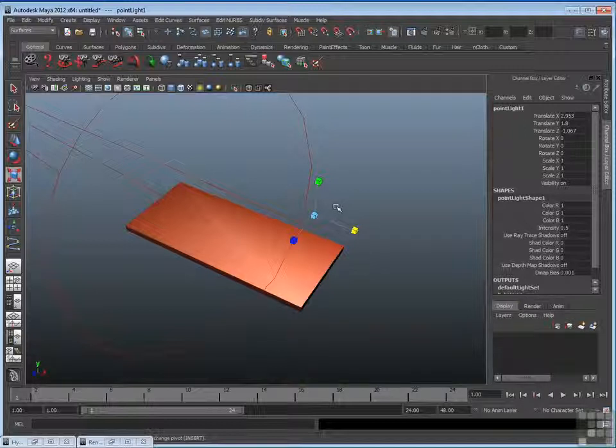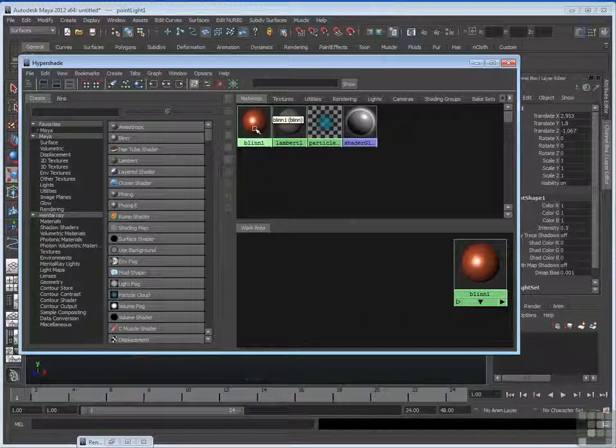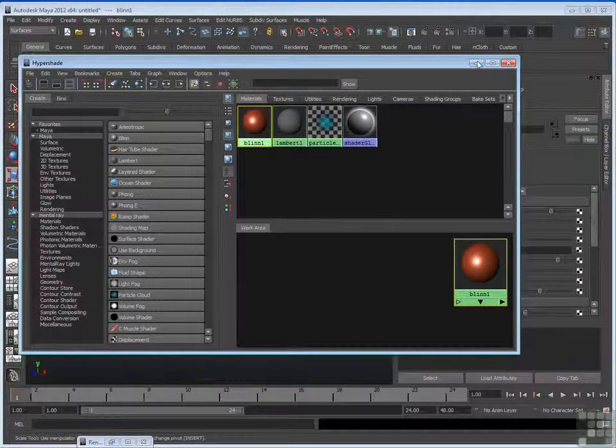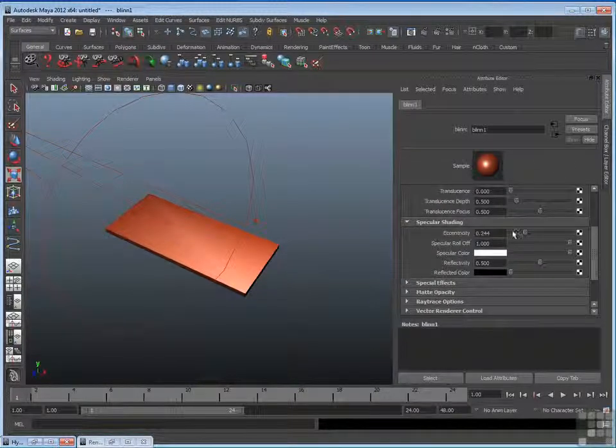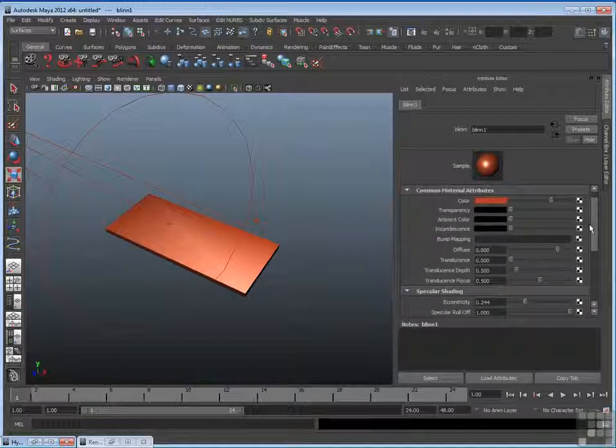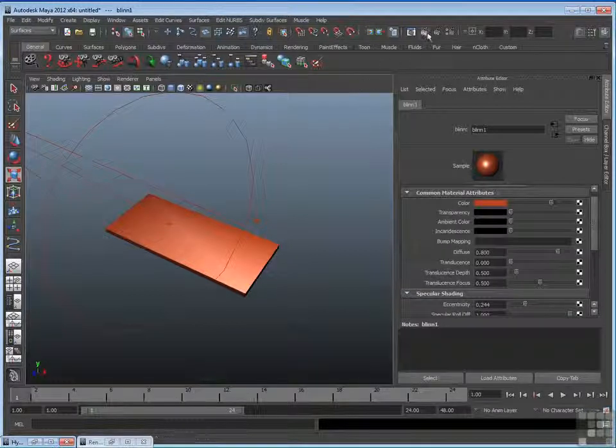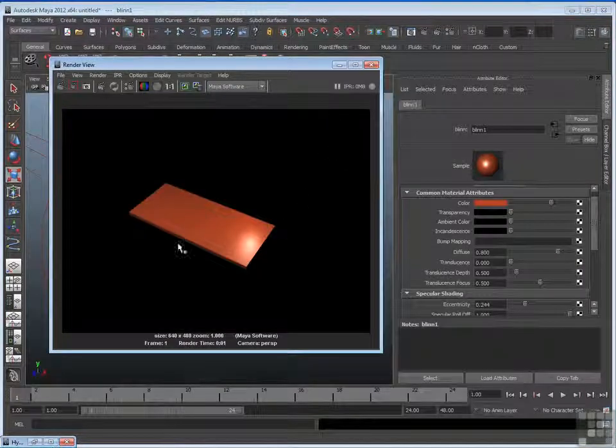So let's take a look at the material. I'm going to go to the hypershade, which I minimized. And here's the blend. I'm going to open up its attribute editor. And there it is. So far, the only thing that's been adjusted on this blend is just the color, which is red, and the specular shading attributes to make it have a nice hot specular highlight, but nothing else. So if I render this now, it's not going to be very exciting. It looks like a shiny, flat board with no grain whatsoever. So let's try a bump map.